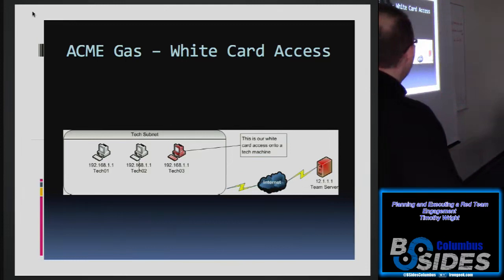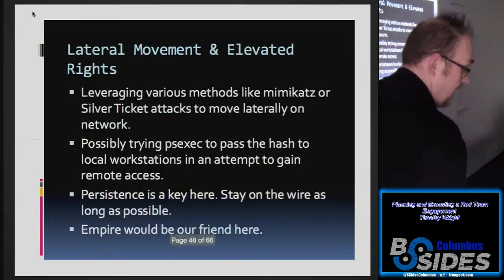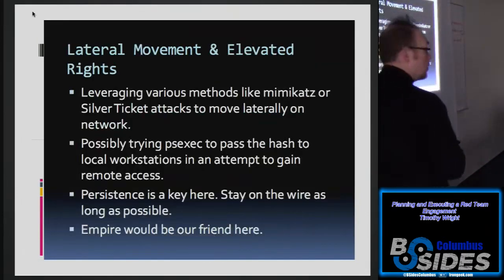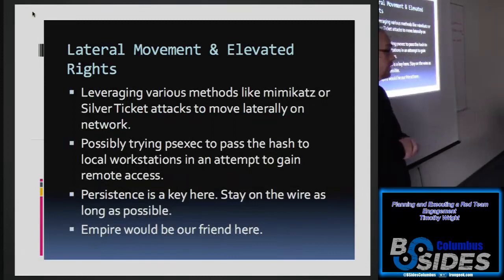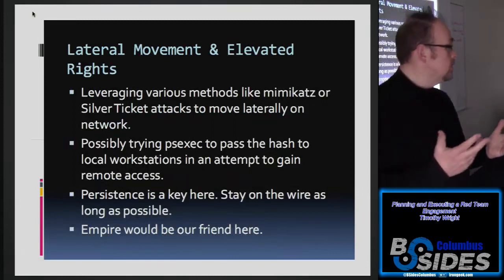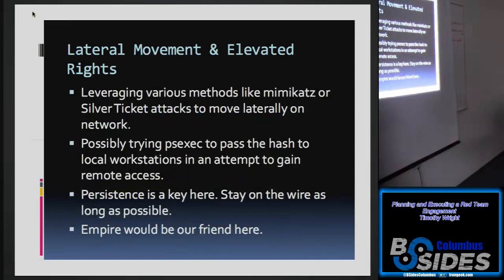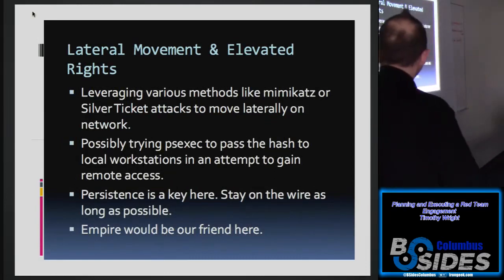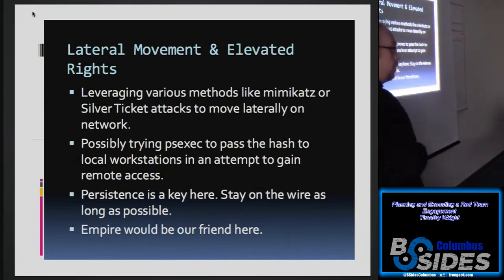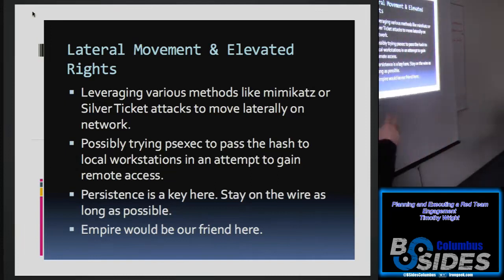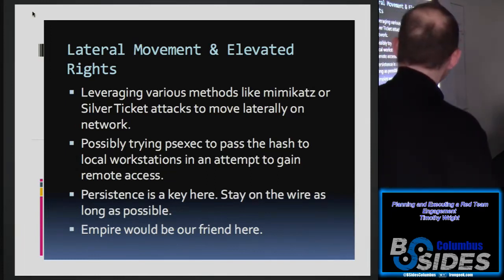So the first thing we want to do, once we get access to the boxes, is try to elevate our privileges, run Mimikatz, use a Kerberos silver ticket attack. Any of those attacks that we see client side, we want to get elevated rights on that machine. That's the first thing we want to do. Once we do that, then we're going to try to pivot off that machine into other machines, using things like PSExec, whatever might be sitting out there.